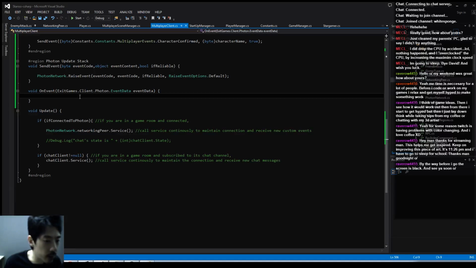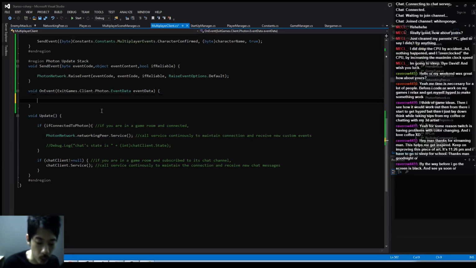Okay, so let's test to see if this will be caught when we receive a new event. Okay, receive a new event with data. Okay, event data dot, let's call it code.